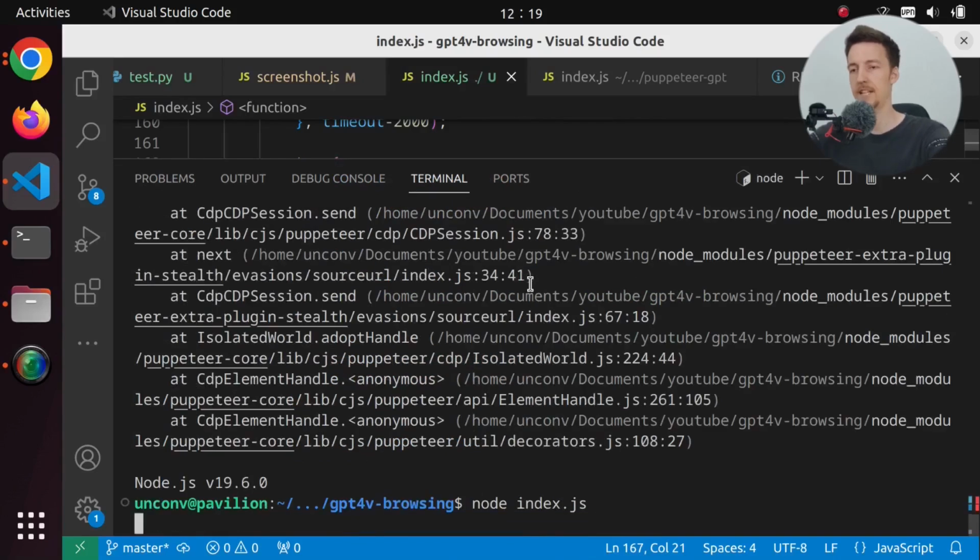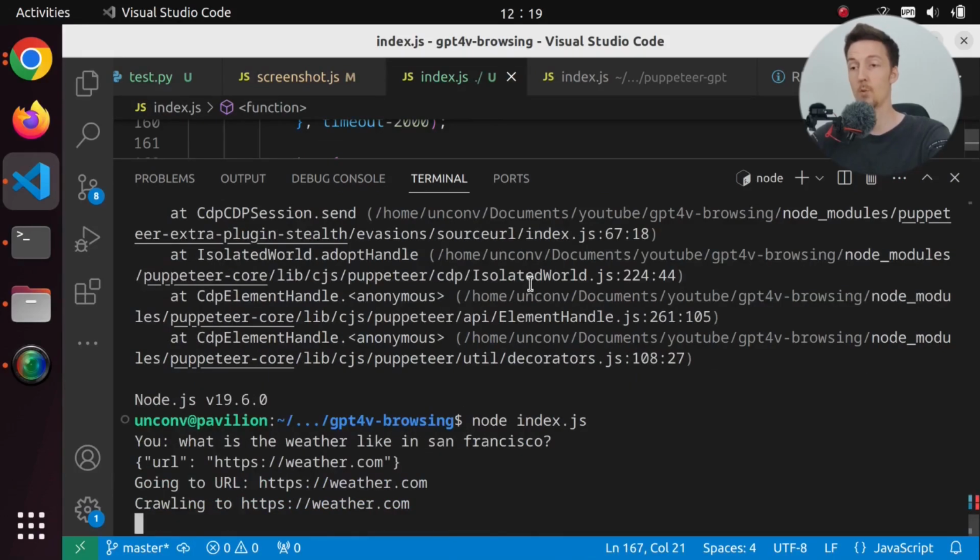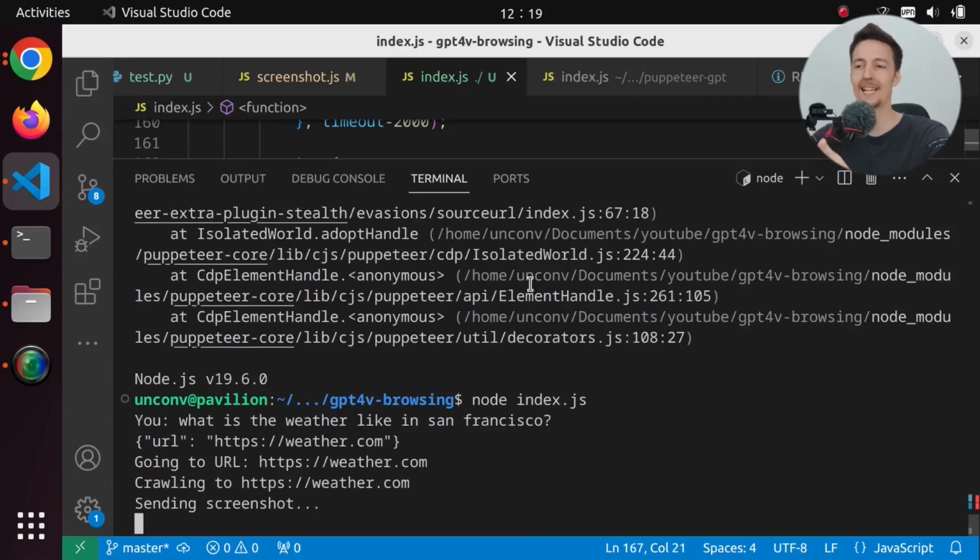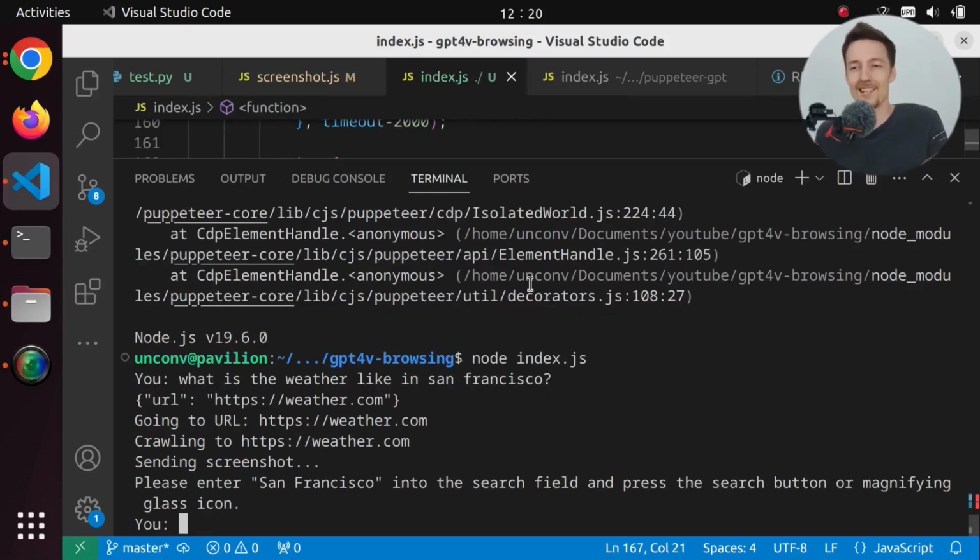Let's try again. Let's just say, what is the weather like in San Francisco? And we're gonna crawl weather.com. Okay, so that's not a very good place to go because it should go directly to the right place. Now, if we were able to type into forms, then we could actually type in San Francisco and then search for the weather there. But we have to implement that in another video. Okay, so it actually says, please enter San Francisco into the search field and press the search button. So we have to implement that. But today's video is getting too long, so I will continue in the next one.